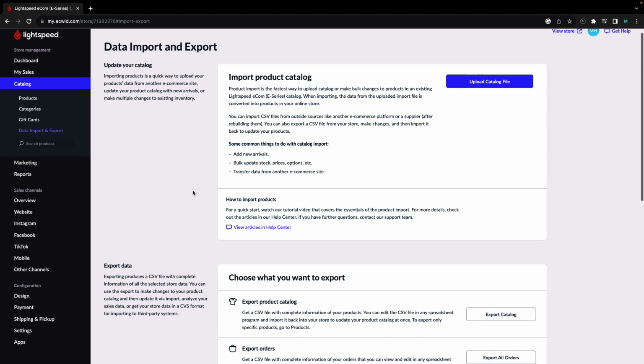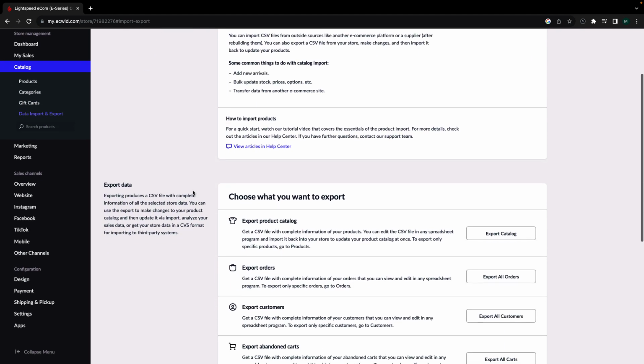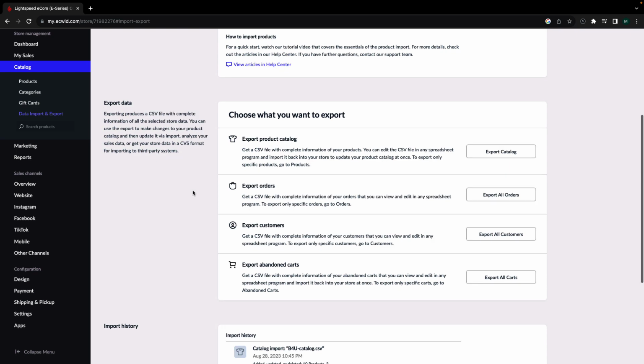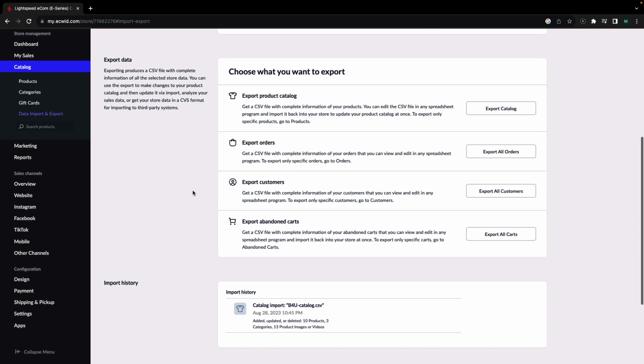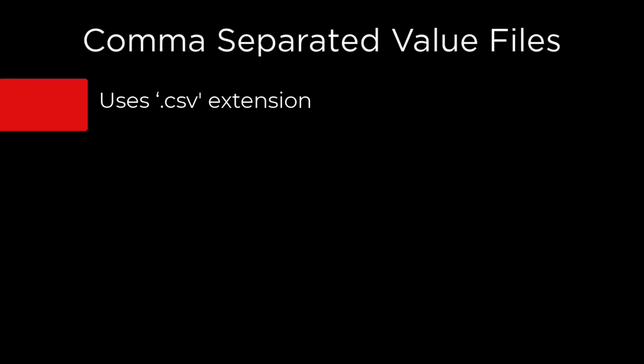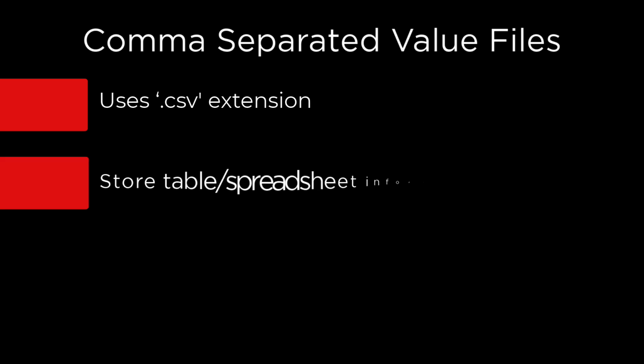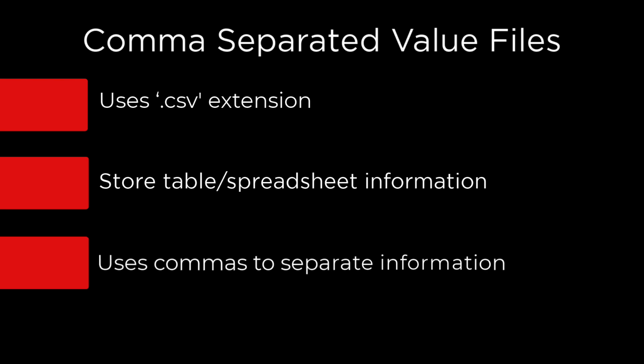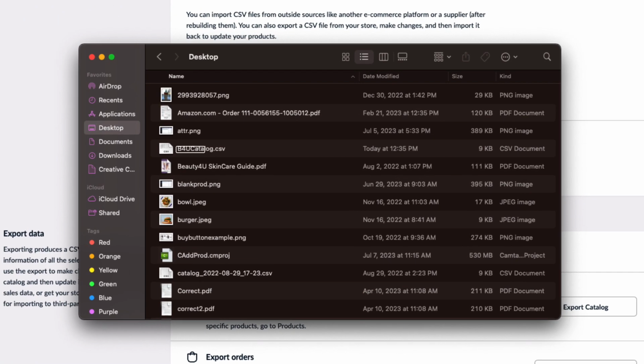future. When importing products to your catalog, Lightspeed converts the data from the uploaded import file into products and categories in your online store. The file you upload to Lightspeed will need to be in CSV file format. CSV stands for comma-separated values. It is a universally used file format to store tables and spreadsheet information that originally uses commas as delimiters. Delimiters are the character, such as a comma or tab, that separates information in a file. You can recognize a CSV file by the .csv extension.